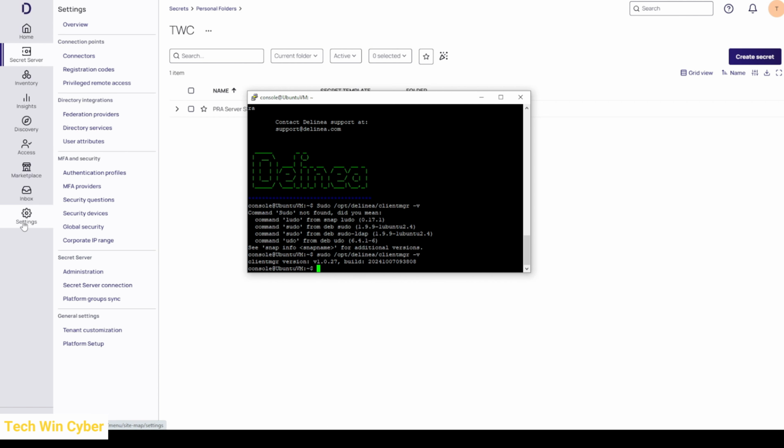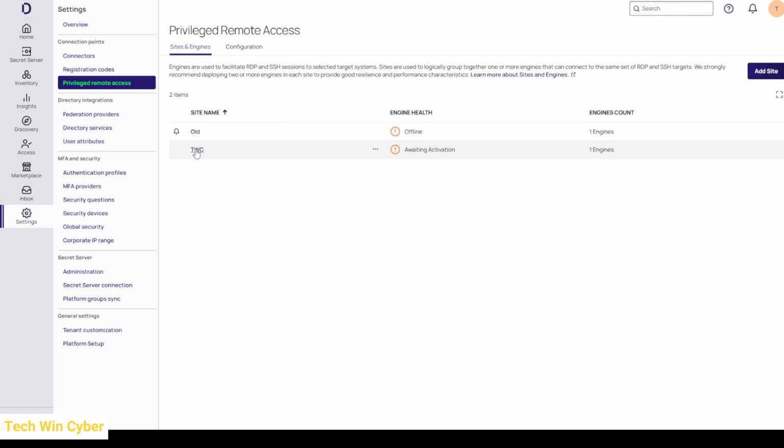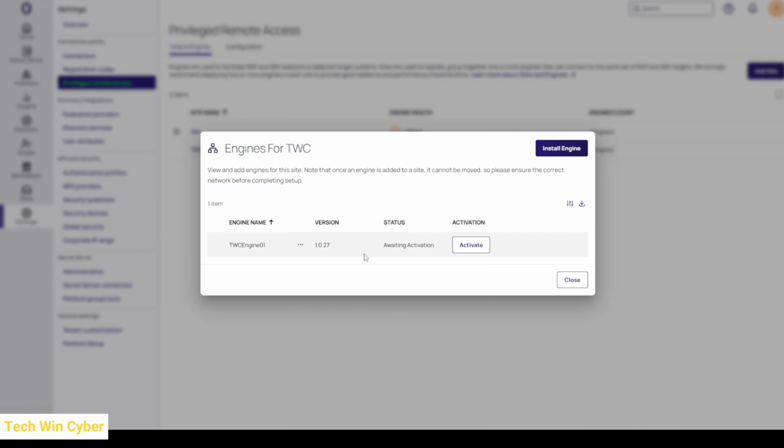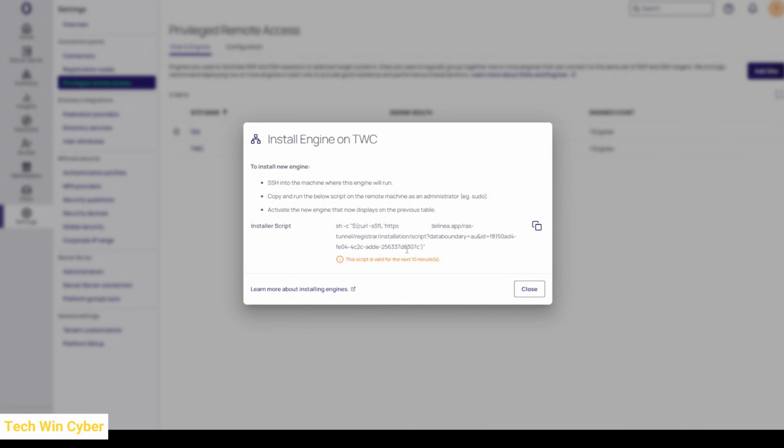Now if we go back into our settings, privileged remote access, and look at our new site, we can see that there is an engine awaiting activation. So we can go activate. Now we have a green tick here to show activation. If you're looking to add another server or another engine to this site, click install engine over here and you'll get a new code, and just run that on the second machine.